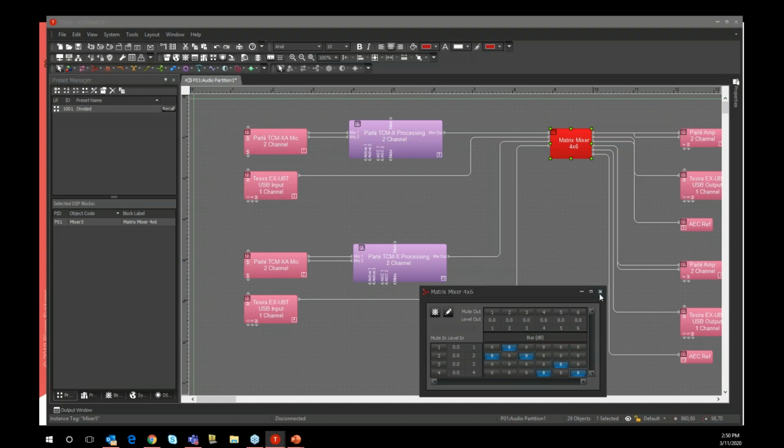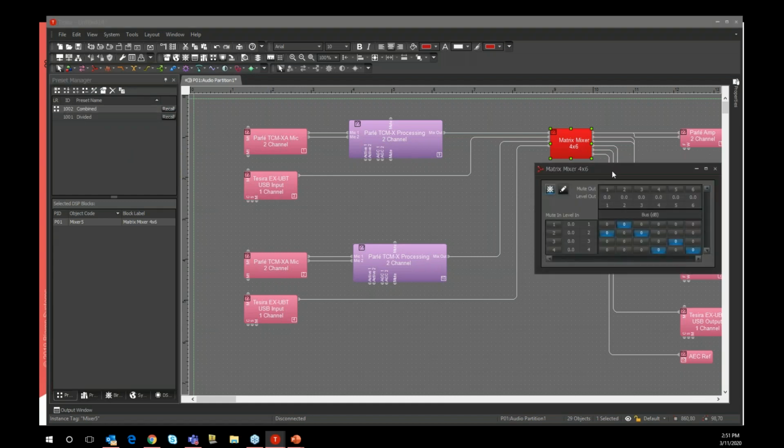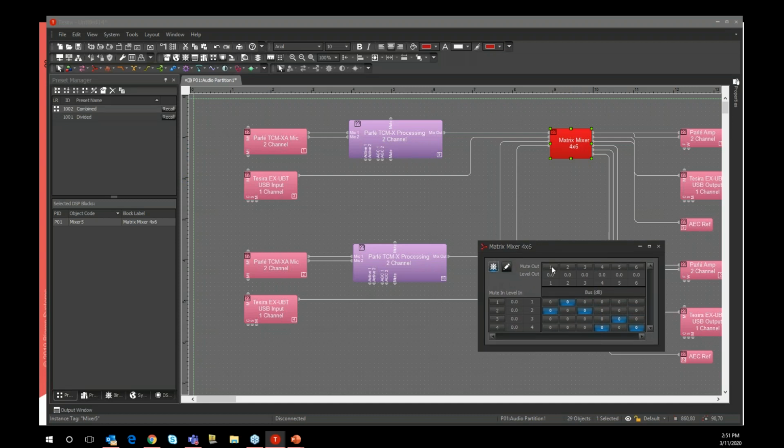So now I want to go in and create a combined preset. In this case, I'm just going to go in and duplicate this preset, and I have a copy up here to duplicate that one. And I'm going to call this one combined. I'm going to make sure that one is recalled. You can know it's recalled by the 4 little squares over here on the left. And I'm going to go into this matrix mixer and set this up for being in combined mode. So microphone number 1 is going now to both EXUBTs.